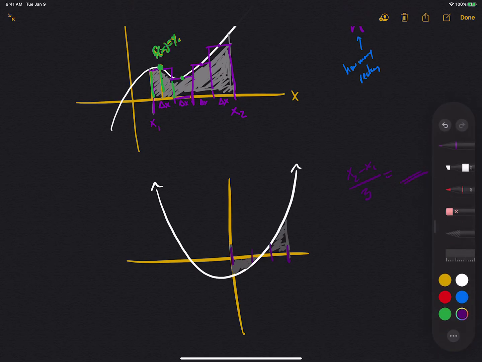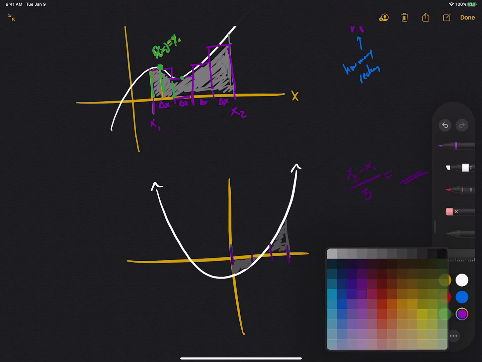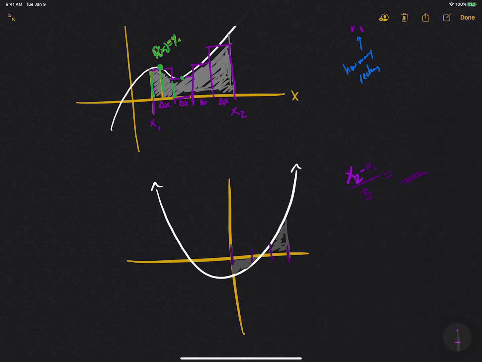Oh, it's pretty dark. I should probably lighten that for you. My eyes are used to dark, so.